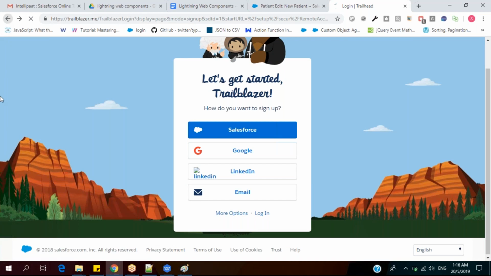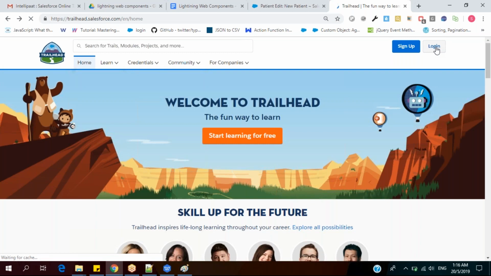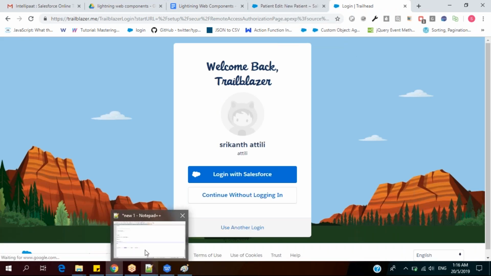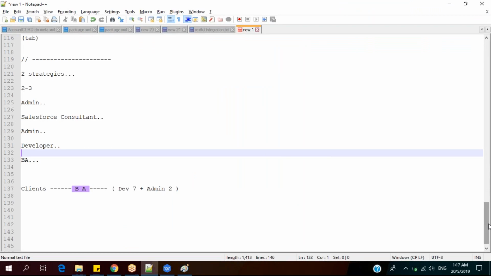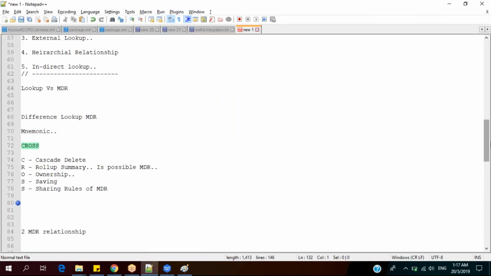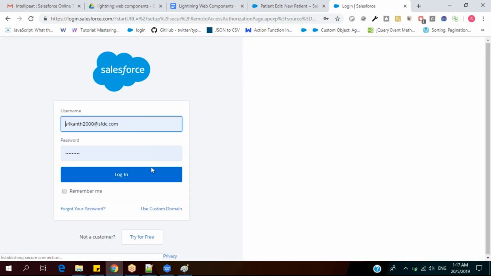Okay. So I have an account. So click on login. The next thing after that lecture that you will be doing, I'll wrap up everything in the next 5-10 minutes: what will be your weekday task, what will be your weekend task, and how to use Trailhead. So I'll wrap up everything. Click on login with Salesforce.